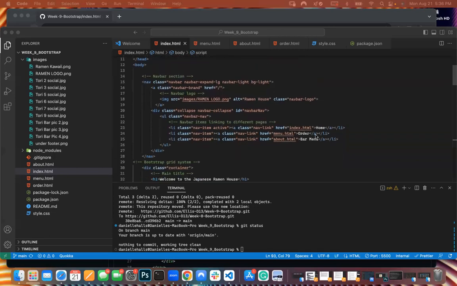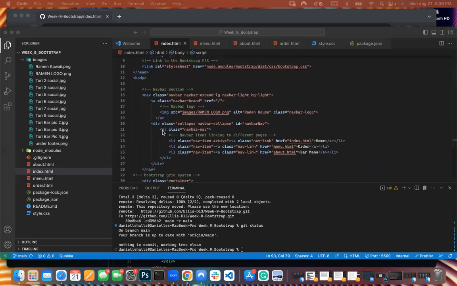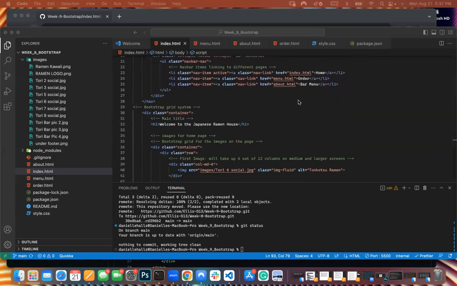And here I have my nav bar. I've added an image to my nav bar. Click on it, which brings you back to the index.html page across the entire website. I've got 3 pages in total.